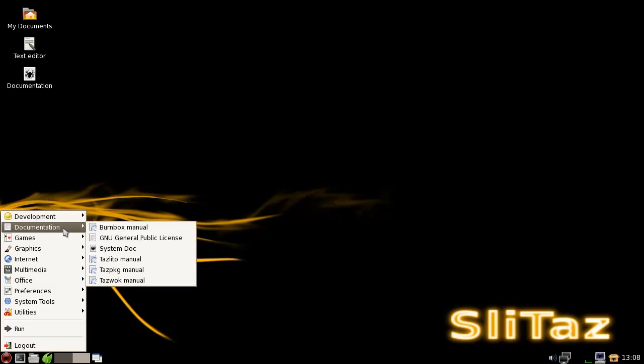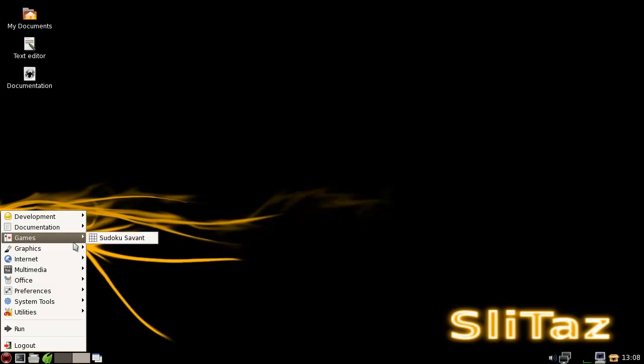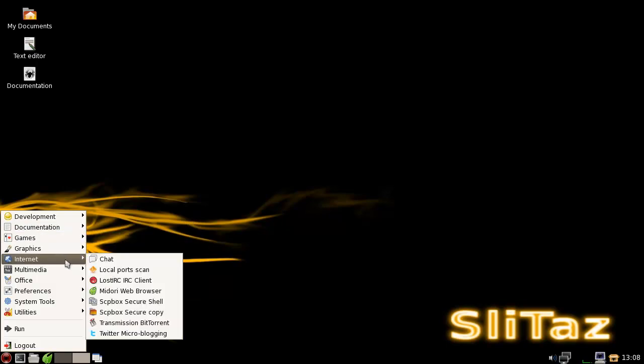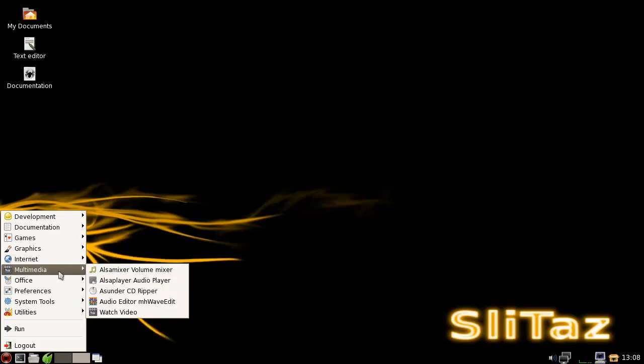Lua interpreter, so you can program. You got some documentation, which is very handy. Some games, graphics, normal internet. You got some secure shells and secure copies. That's pretty cool. Local port scan, so you can see what is open on your own PC.